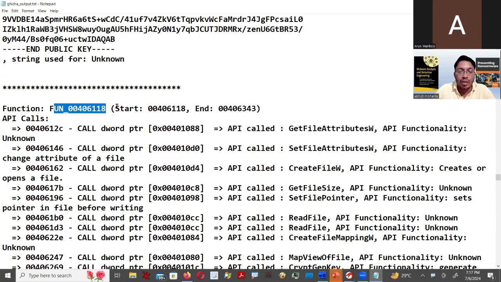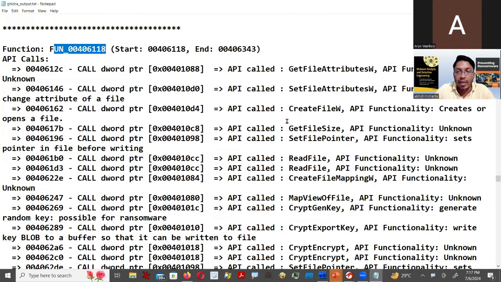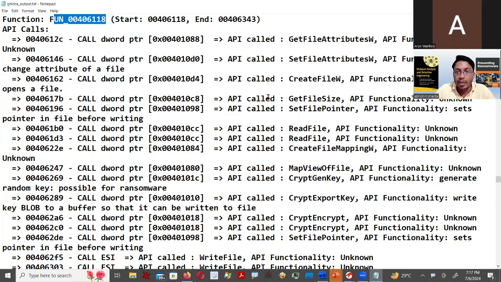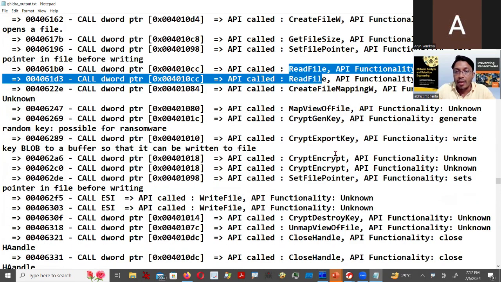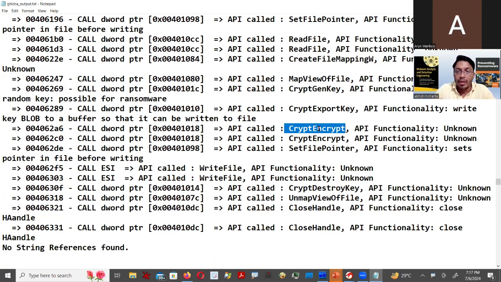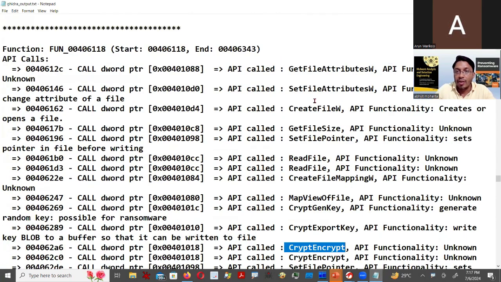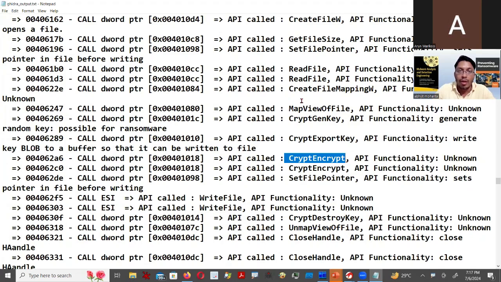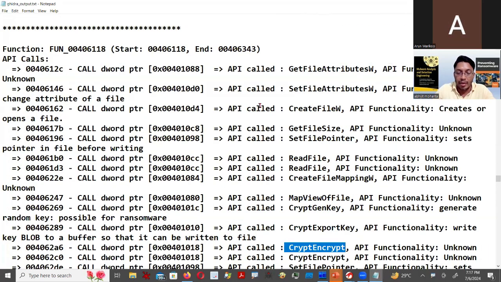So most likely this function is the one responsible for encrypting the files, because if you see the list of the APIs being called from this function, it gets the attributes of the file, opens a file, then sets a file pointer, then reads the file, and after that it generates some keys as well. Then it encrypts the file using the crypt encrypt API. So you need to have an understanding of all these APIs and the strings before going deeper into this particular binary.